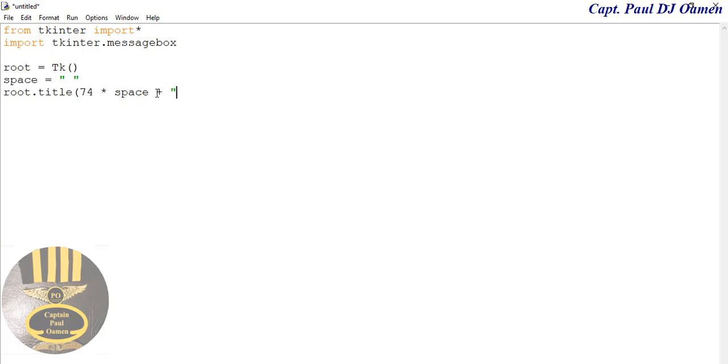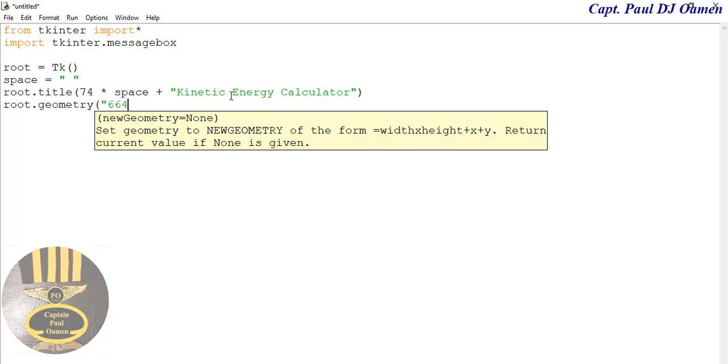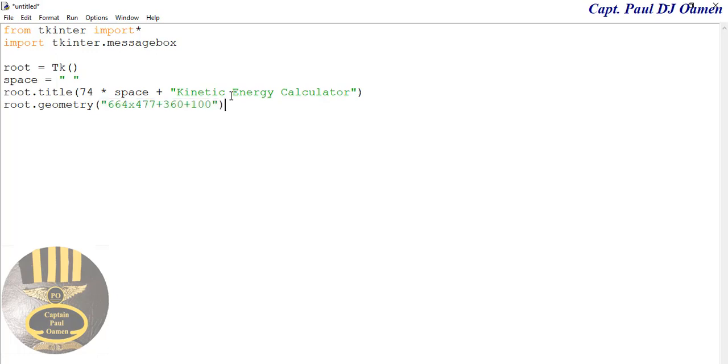So it's going to be the title. I'm just going to call that kinetic energy. Okay, kinetic energy calculator. Okay, that's fine. There we go. Then the next thing is I'm going to define my geometry. So that is going to be 664 multiplied by 477 plus 360 plus 100 there. Okay, these are the coordinates, and this is the width, and that's the height.